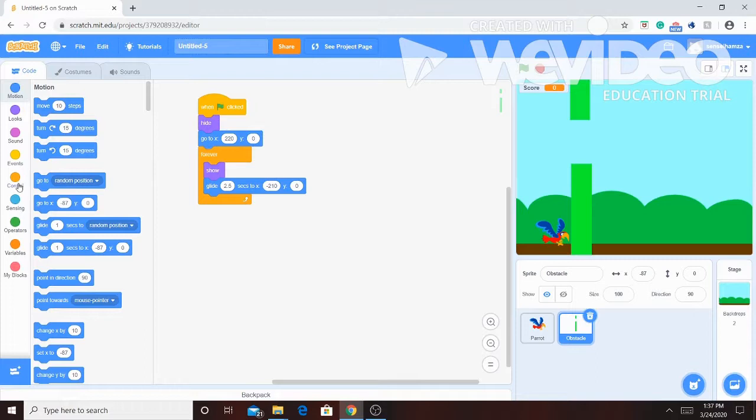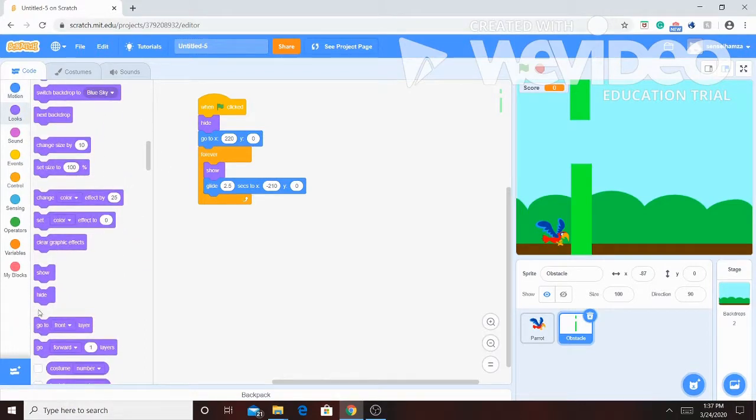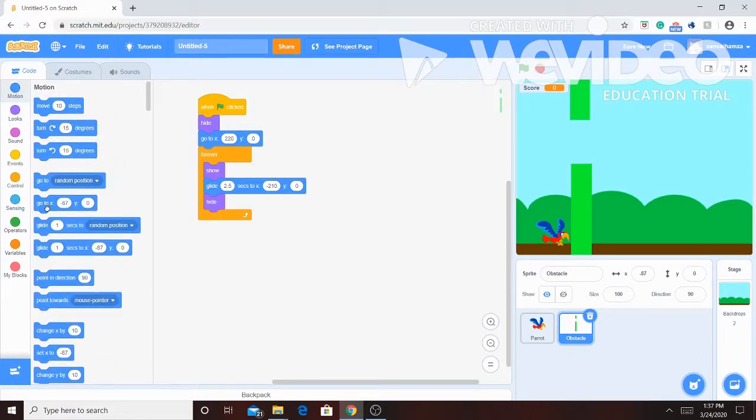Okay. So the next thing we need to do is we want to hide the obstacle again, so that it could reset back here and do it again. So we're going to hide the obstacle, and then we're going to use motion, go to x 210 and 0. Actually 220, because we used 220 here. These values are supposed to be the same.